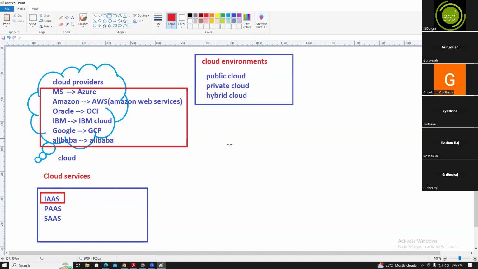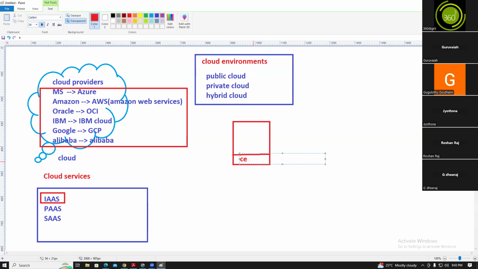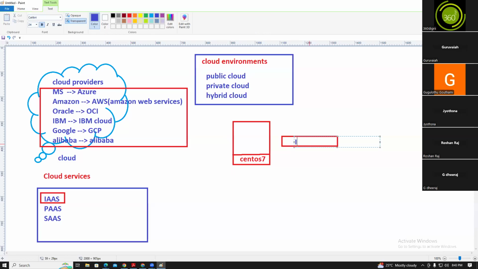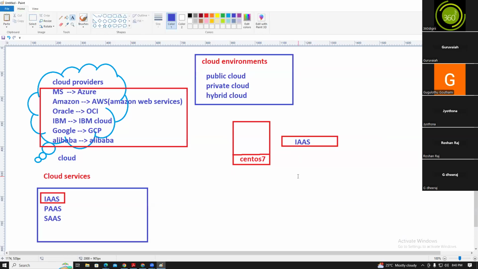For example, this is the infra. So CentOS 7, they provided the power and everything in the CentOS 7. We kept this in the data center. Same like that, the cloud also provides the infra. This is nothing but IaaS, infrastructure as a service.